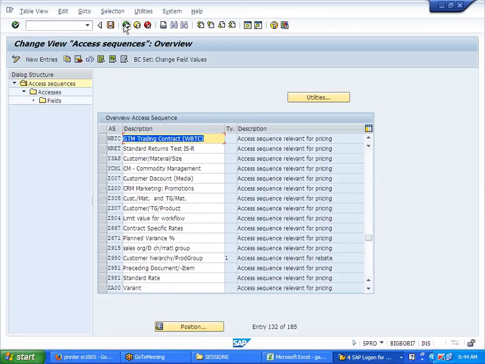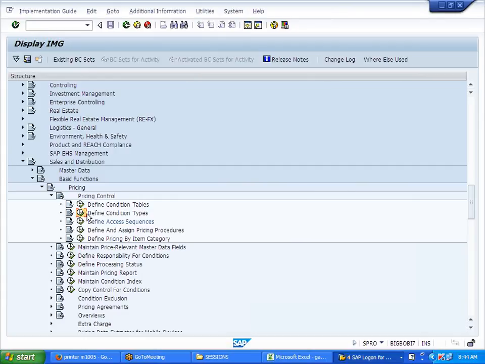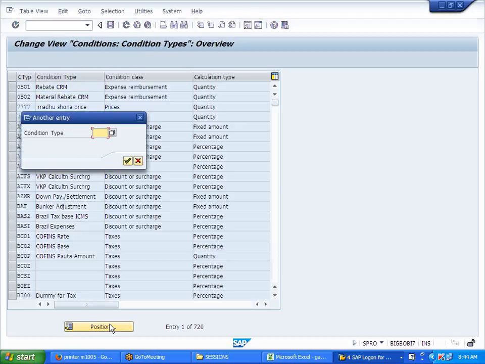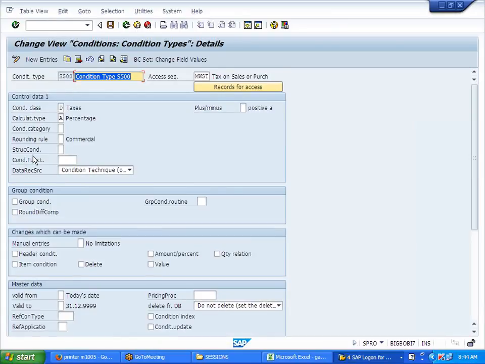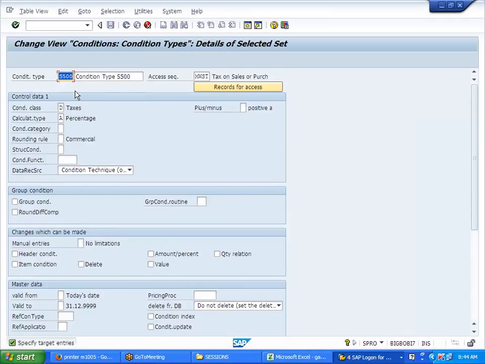Set. One second. So here in the condition type, what was the condition type there? S500, right? Okay. This is the condition type they have created. So I'm copying that same condition type. I'll create a J700.